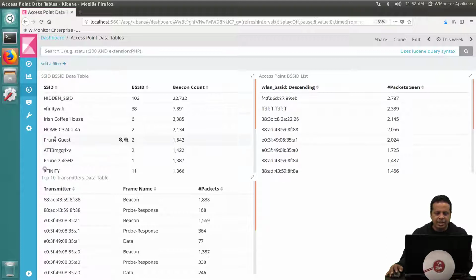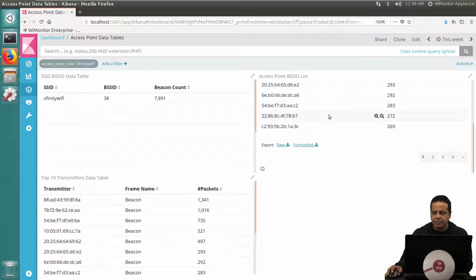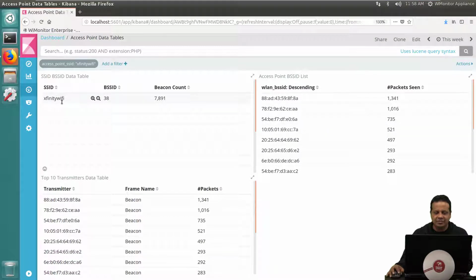Now, again, we can very easily select Xfinity Wi-Fi. Do you notice the plus sign here? Filter just for that value, hit plus. And we see 38 BSSIDs, right? And here they are, all 38 BSSIDs serving Xfinity Wi-Fi. And at this point, you can clearly see that you can do the same thing even using data tables if you're not a very chart person, but more of a table person. Great.